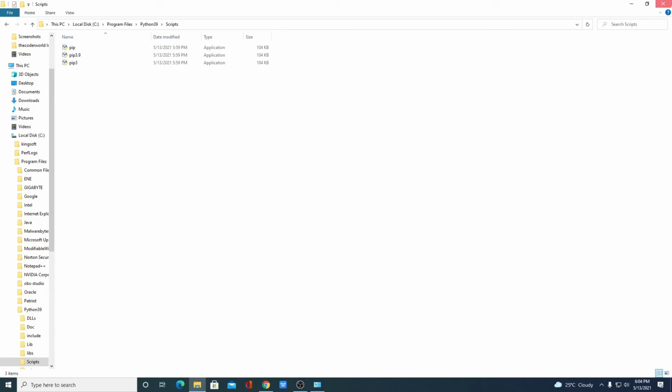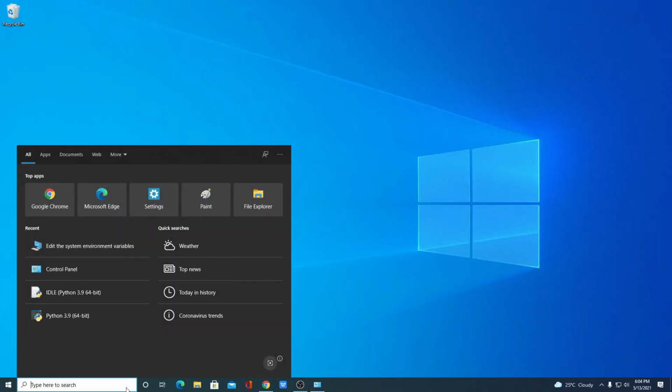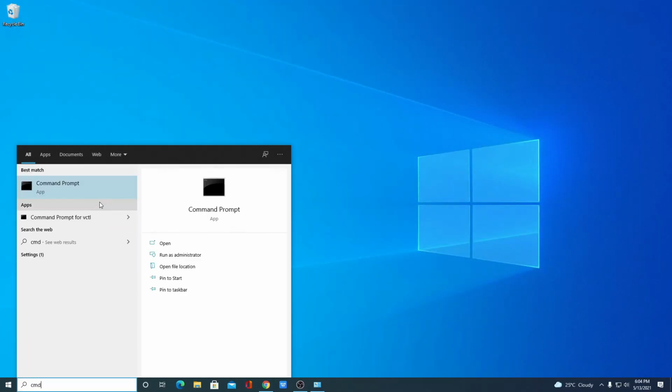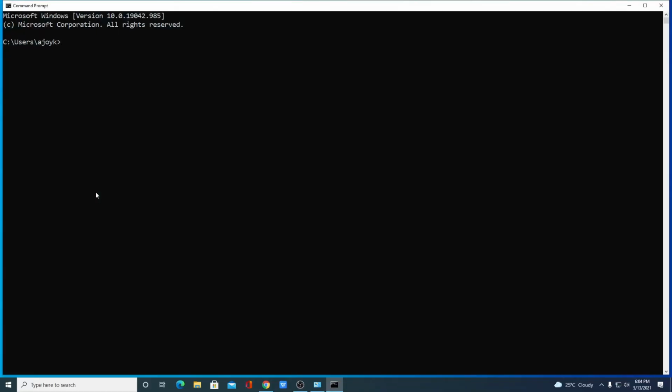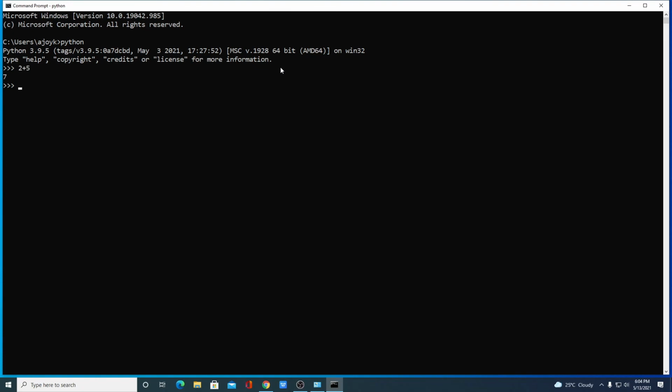Now close all windows. Now open CMD to check whether your Python path is successfully set up on your system or not. For that, simply write python. If you get this statement, that means your Python path is successfully set up on your Windows 10 computer. Now to check, you can simply run some command, say for example 2 plus 5, which will print 7. So here we have 7.